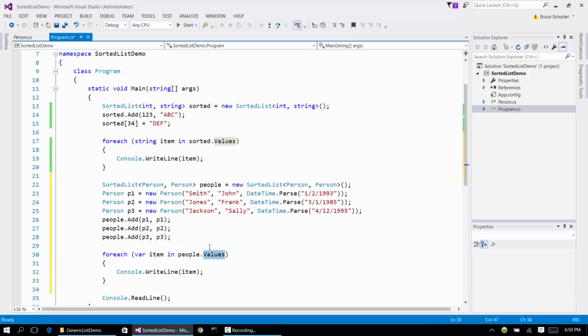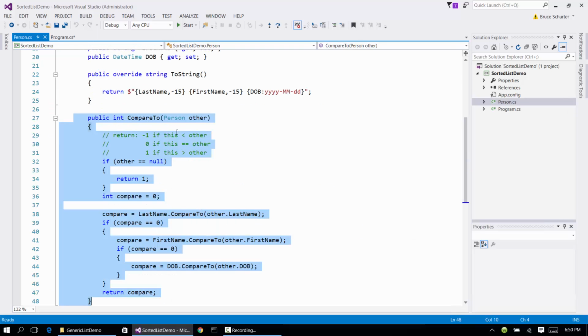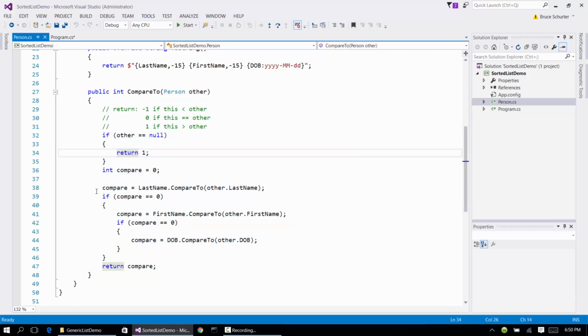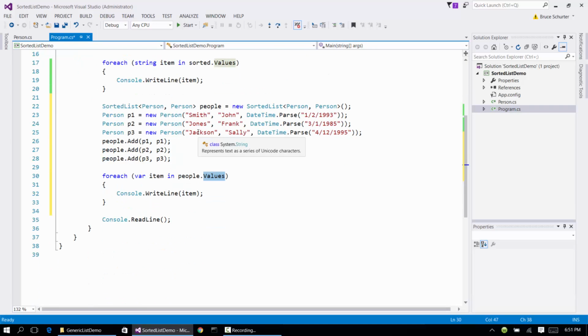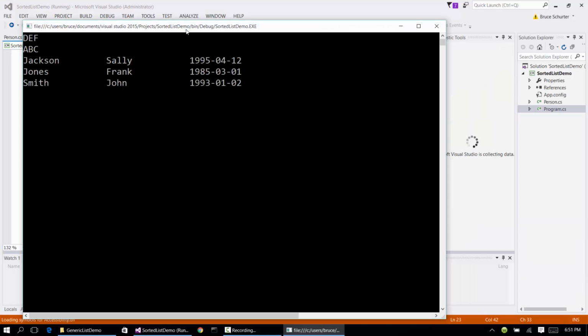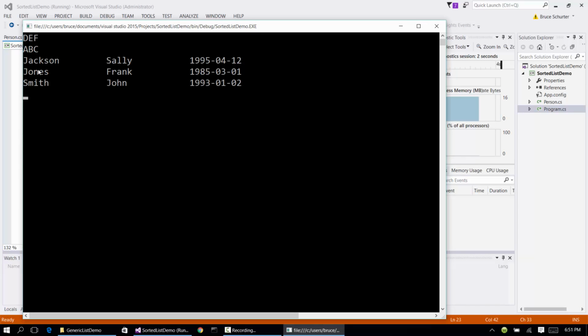Now let's take a look at what that sorted order is going to be in this case. Person has the compare_to method implemented such that the first thing it compares are the last names of two people. If they're equal, then it compares the first names. And if they're equal, it finally tries to determine which one should come first based on their dates of birth. So we know that Jackson should come first, then Jones, then Smith. So we should actually see these items printed in the reverse order that they were added to the list. And they are Jackson, Jones, and Smith.